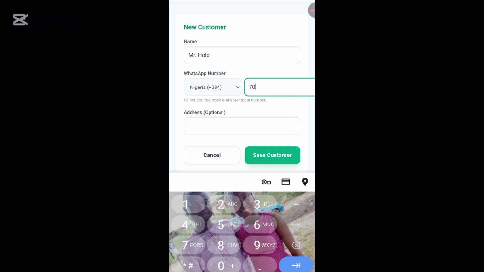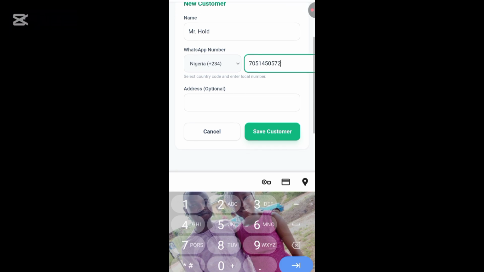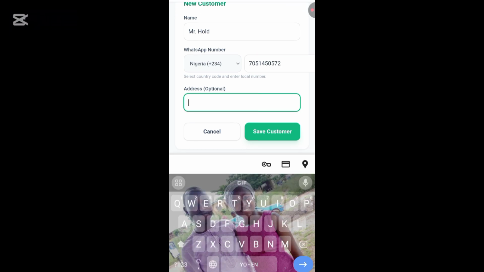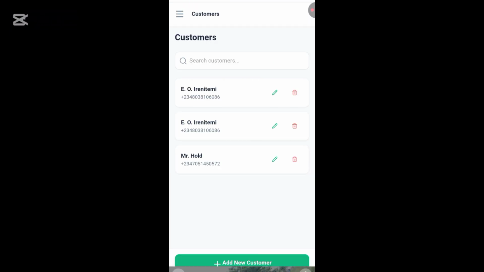So let me say, okay, address is optional, but you could just decide to add an address. And when you're done, you click on save customer. So that customer has been saved.